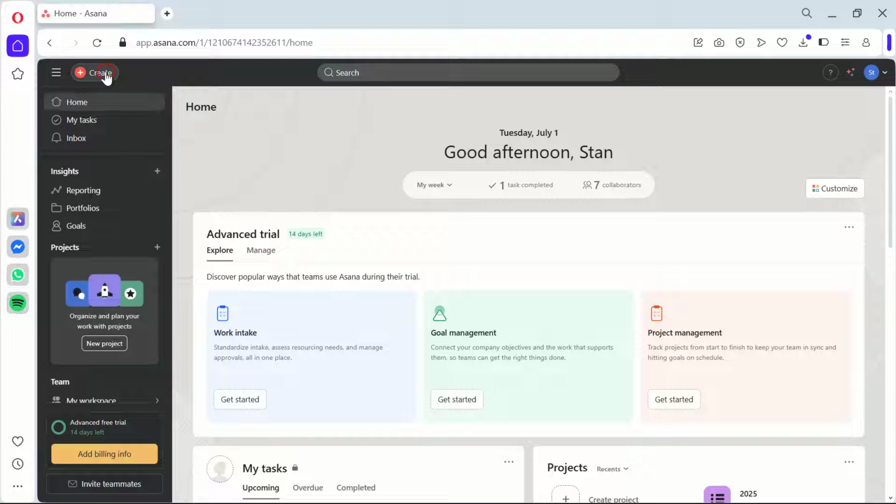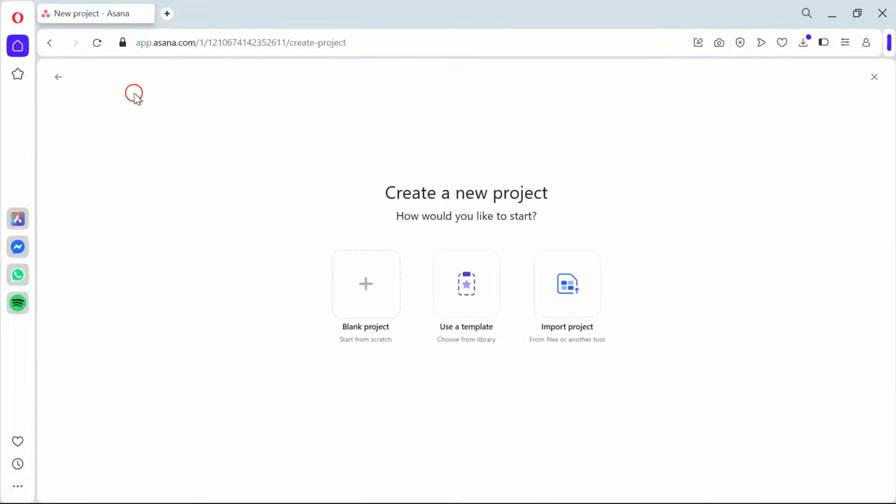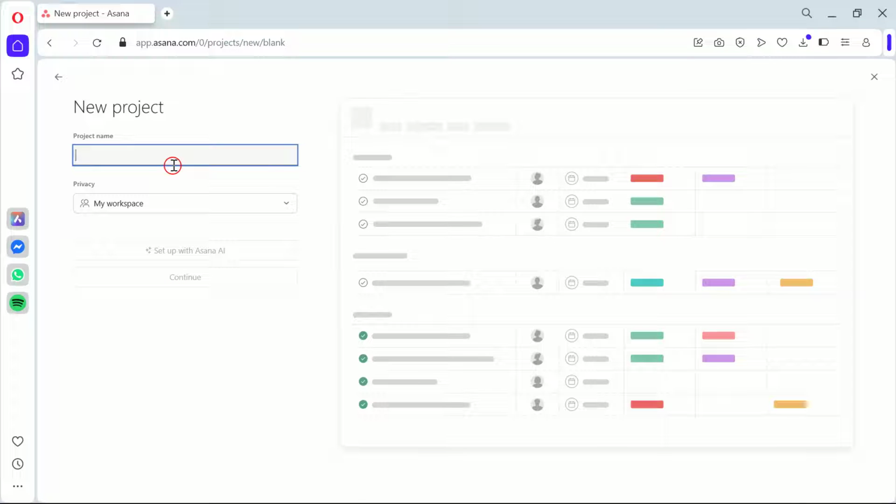Now, on the left-hand side, click on the New button and select Project. This is your starting point for creating a new project template. Creating templates for your projects helps ensure consistency and saves you time in the long run.